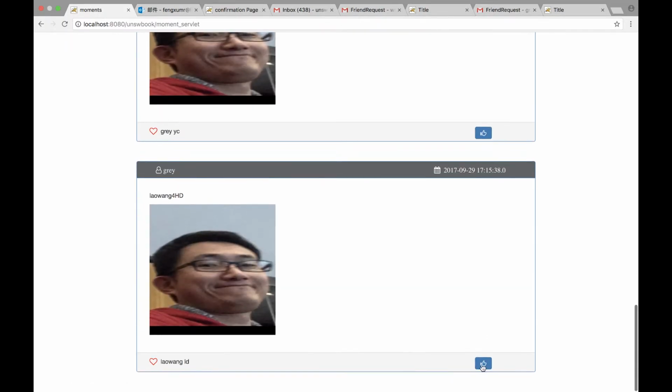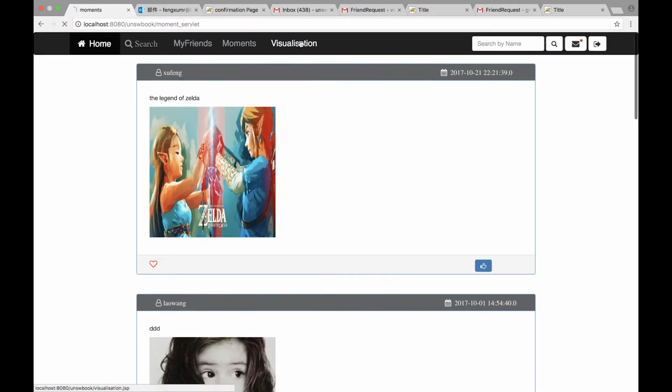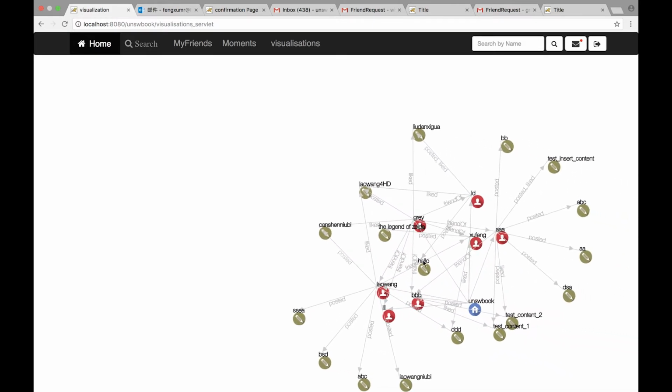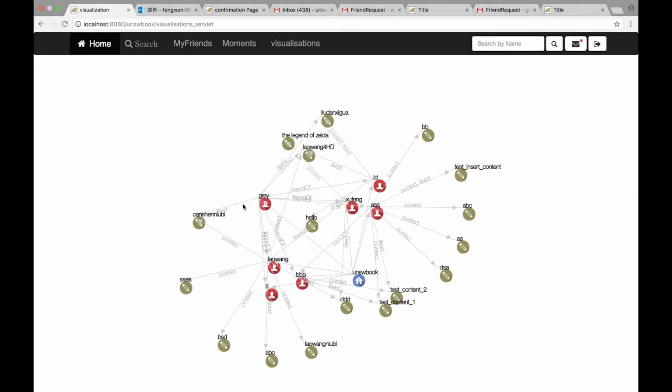Now let's go to the visualization page. The first one is search for people. Whatever you input here, it will show you a graph with all eligible people and their messages.